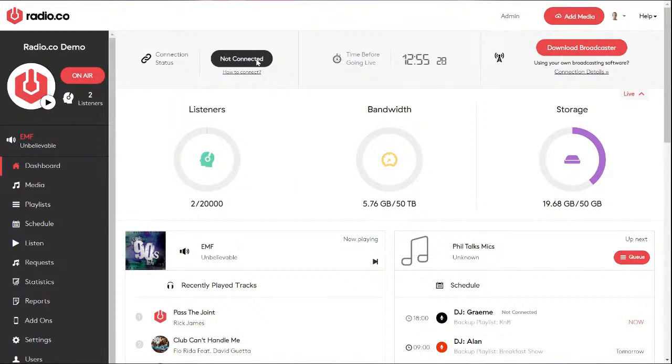But if I did want to do a live show, I need to change that so it says connected or live or on air, something like that. And in order to do that, I need to come here. So what you'll see is a little button here.